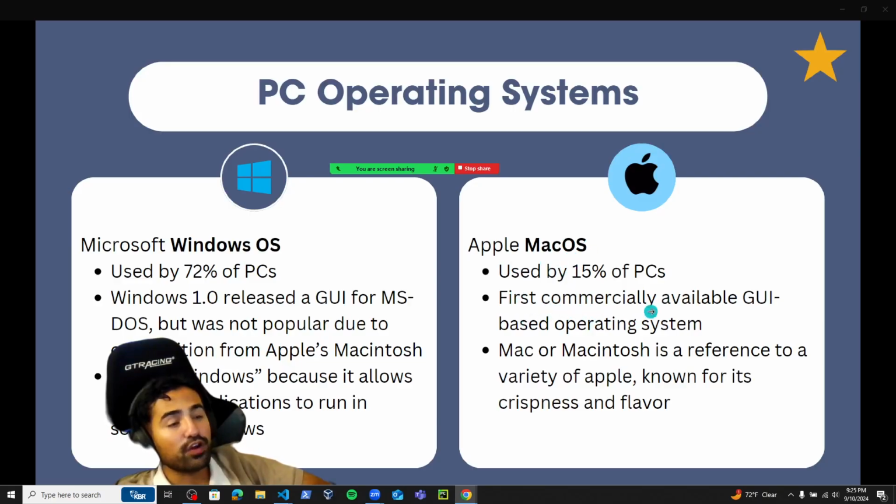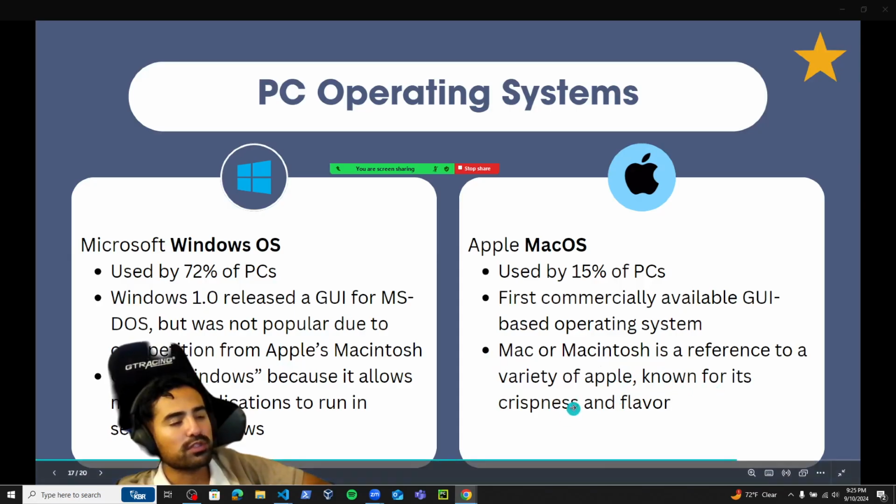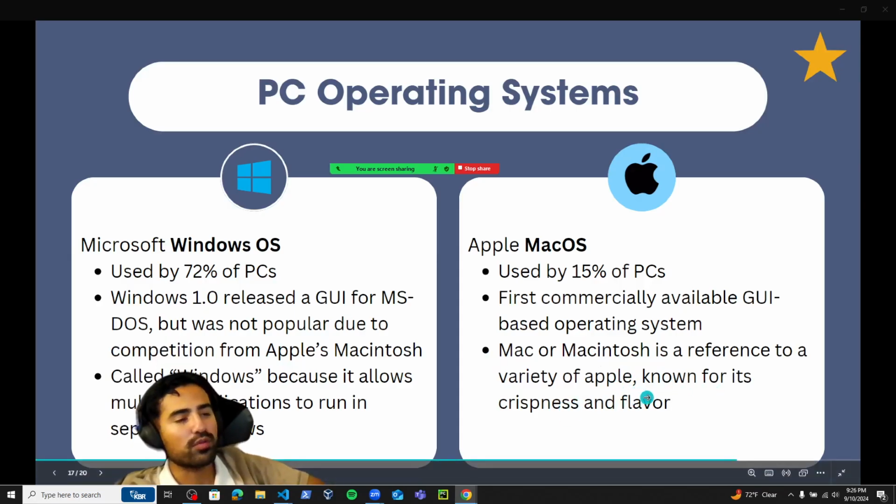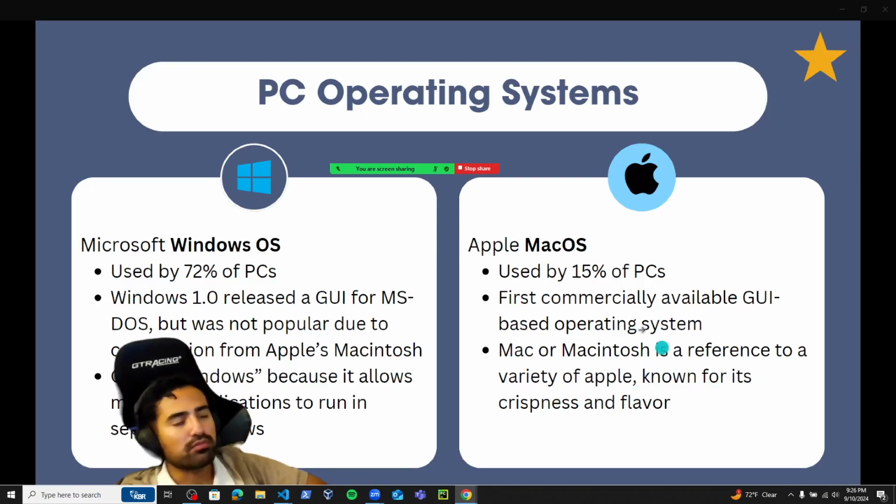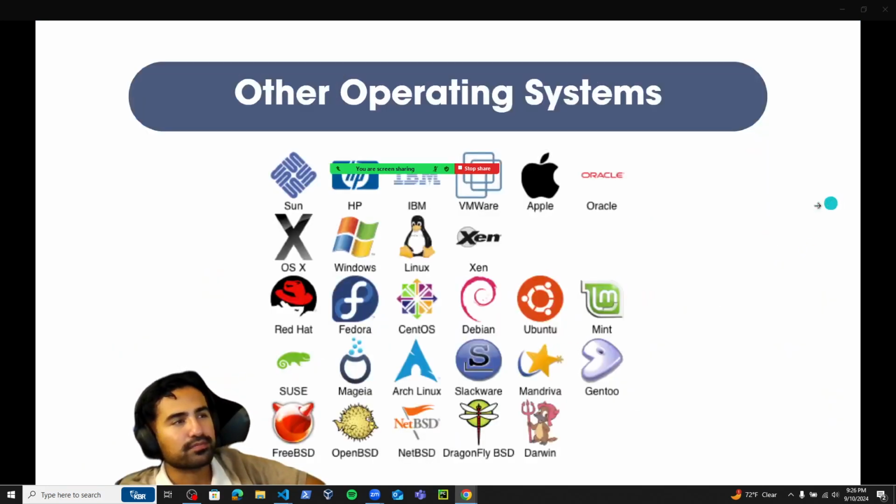So it was the first commercially available GUI-based operating system. It had a graphical user interface, with pictures, buttons, icons, way easier to use than the command line. Mac, or Macintosh, the name came from an apple, the McIntosh apple, which was known for its crispness and flavor. So one of the employees thought it was a good name. And yeah, it fits the entire logo and aesthetic of Apple products.